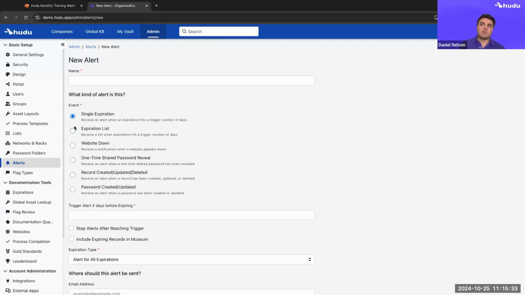You can do a single expiration, which will just give you an alert for what item is expiring, or you can have the expiration list sent to you. And of course, we can do this X days before expiring. Maybe I want the expiration list sent to me 30 days before each item is going to expire. Maybe I want it sent to me 5 days before. I can easily do so.